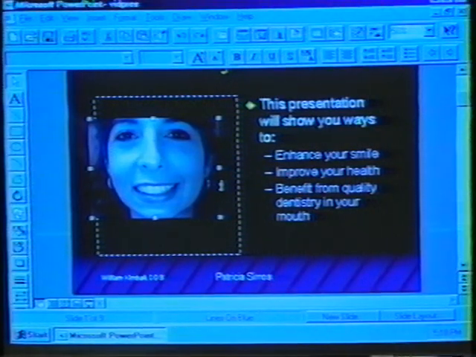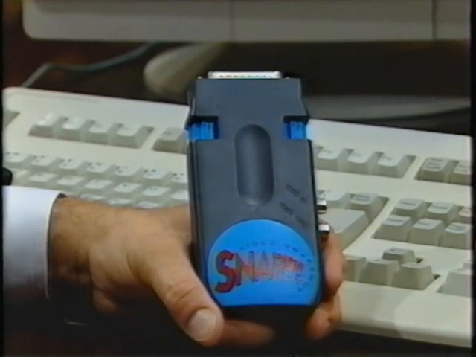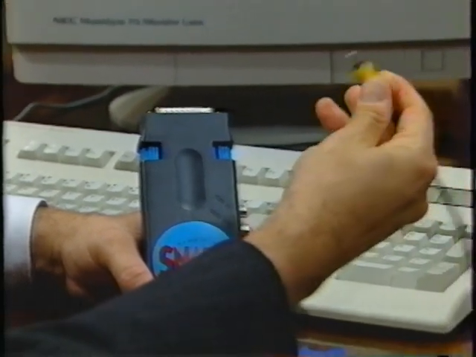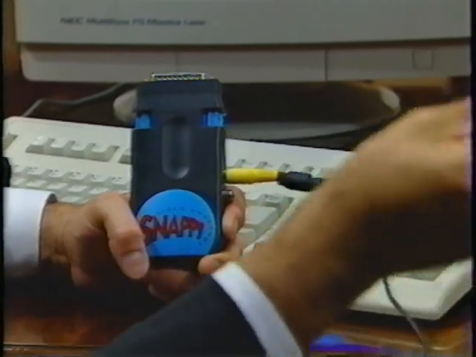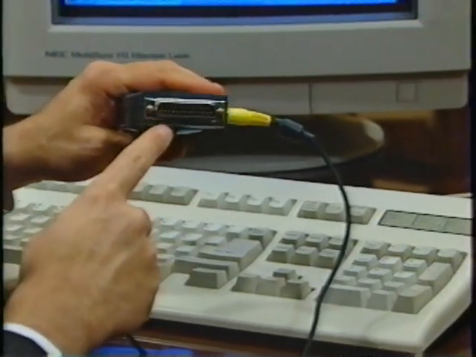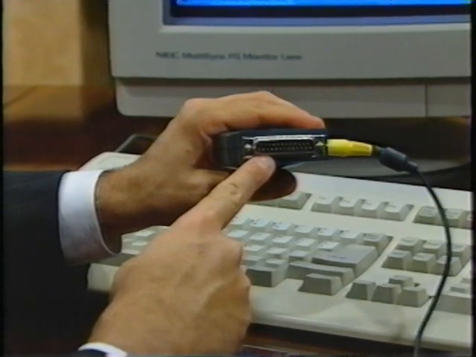This particular slide was captured from an analog intraoral video camera. The way it got into the digital format was through a product called Snappy. Snappy is a small device that captures images from your camera through a normal kind of video cable that you plug into Snappy on the one end, and this end would plug into the video output of your camera. This part of Snappy plugs into the parallel printer port on your computer. It's the same place where you plug in your printer.